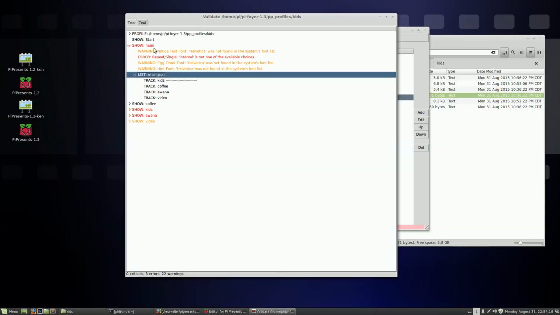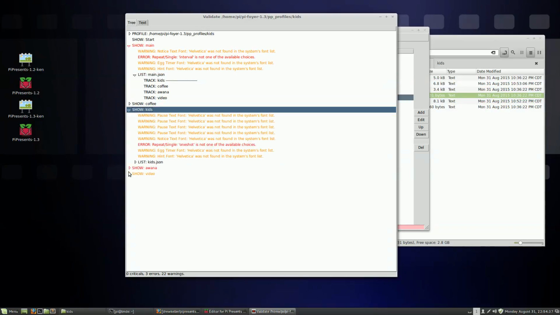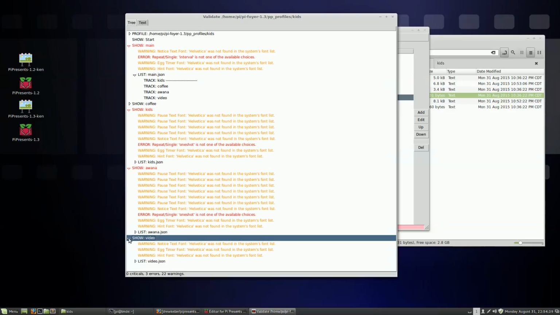So errors and warnings appear with the item that is affected. And if an item has an error or a warning, the items in the tree above it are opened or expanded so that it's easy to find all of the errors and warnings, and you can also see that they're color-coded.